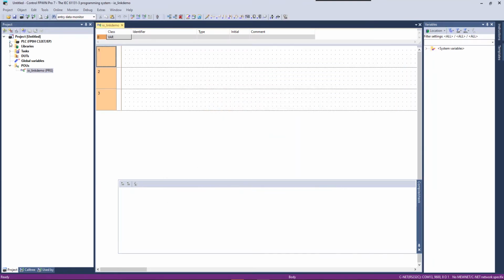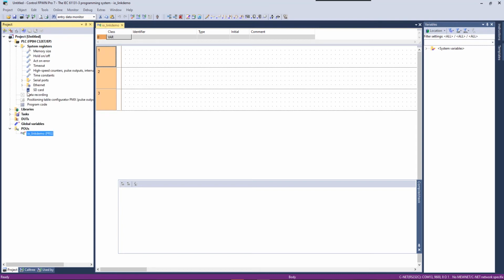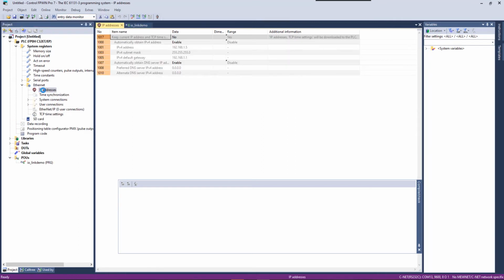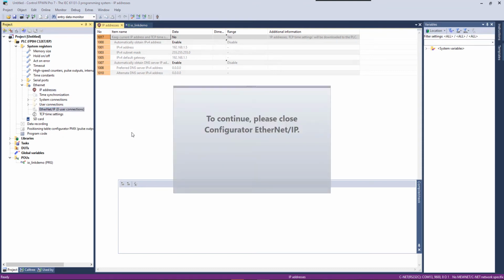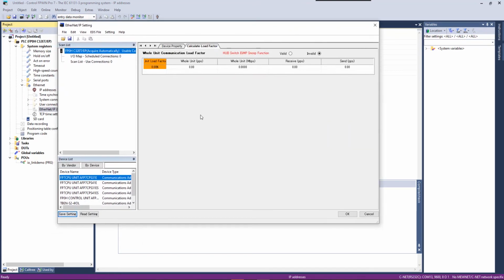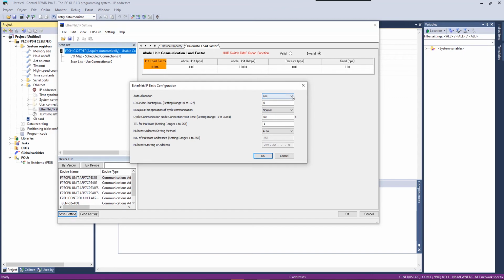And what we're going to want to do is go over here and configure it for Ethernet IP communications. So we'll go over here to Ethernet addresses. And this is where you would add the IP address for your PLC that you want to use. And then you go down here to the Ethernet IP to set up your configurator and the connection. And we'll just go here to settings, Ethernet IP basic configuration.